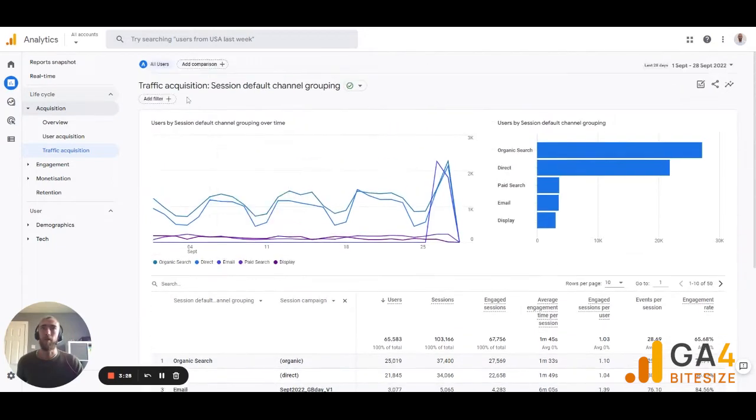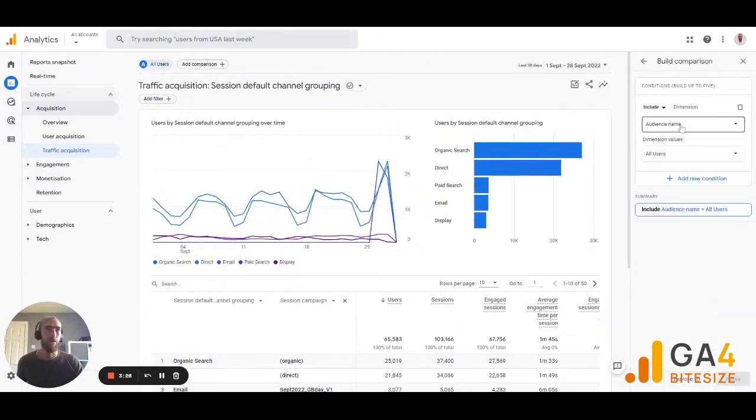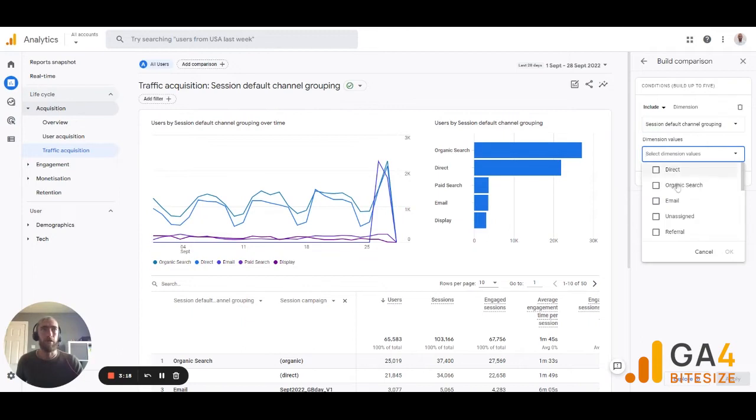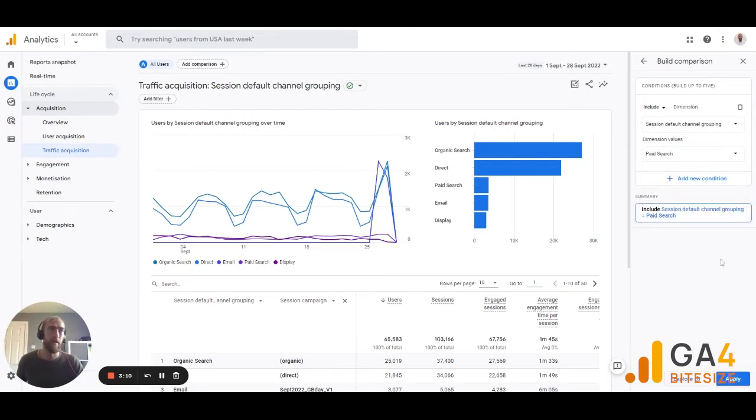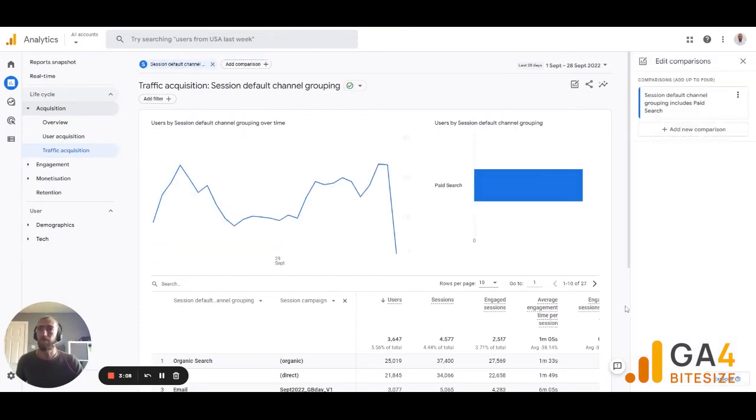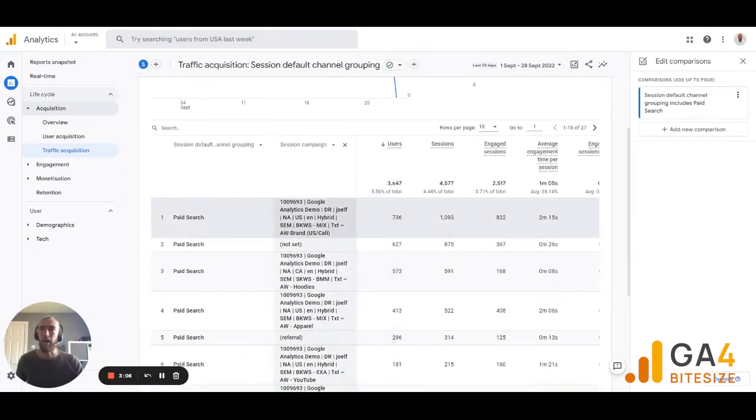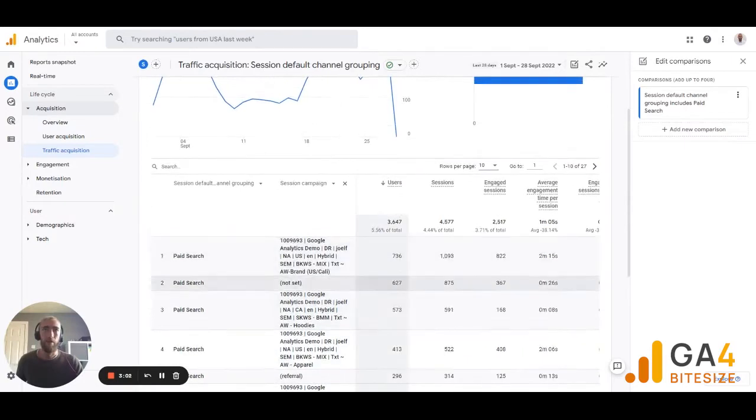So what we can do is change our filter. Instead of all users, we're going to go session default channel grouping. And had this account been running paid social, it would appear in this list. But for the purposes of just demonstrating this, we'll go to paid search for the time being, because there are definitely some paid search campaigns in here. OK, and apply. And here we have just paid search and all of the different campaigns, along with all the various different metrics.